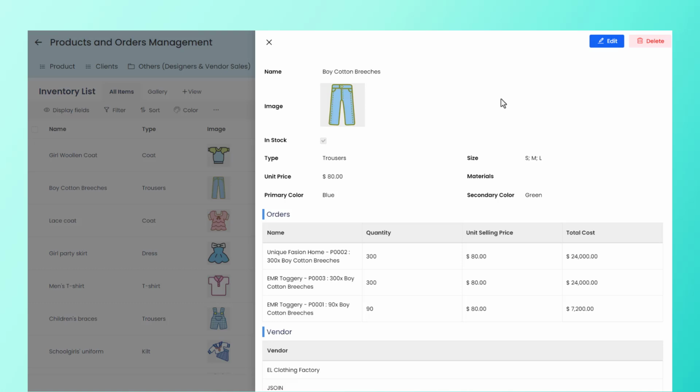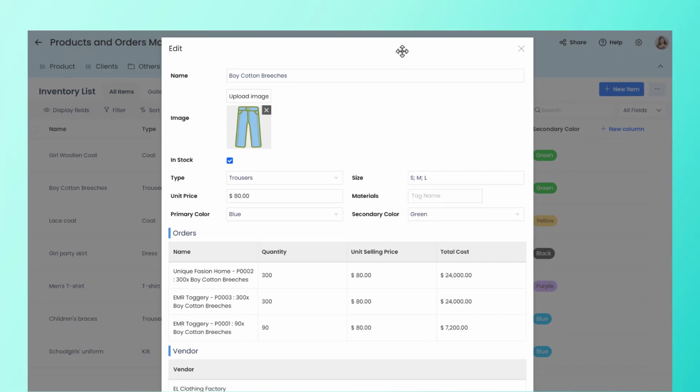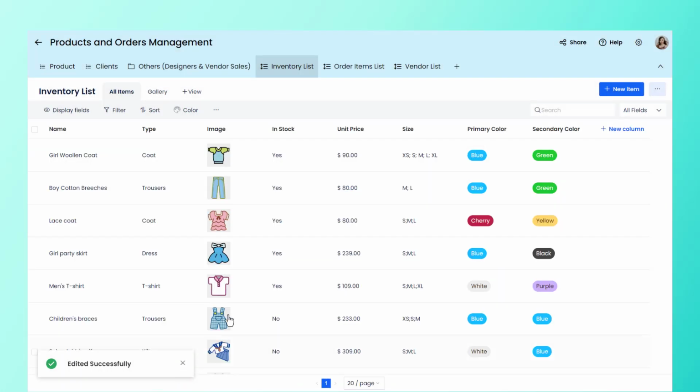You can also edit it by clicking the blue Edit Item button from the top right of the detail page. Click this button to open the item's editing page. Here, you can change items as needed, and click OK to save your changes.